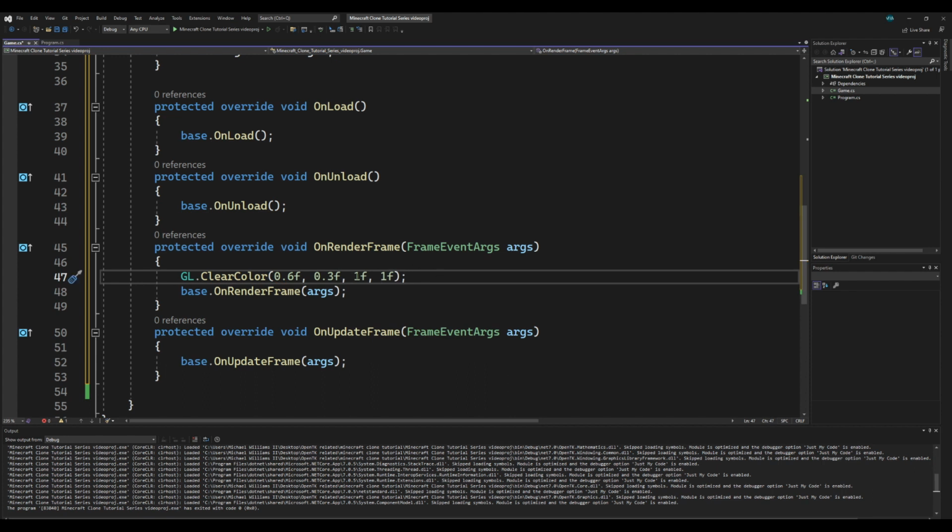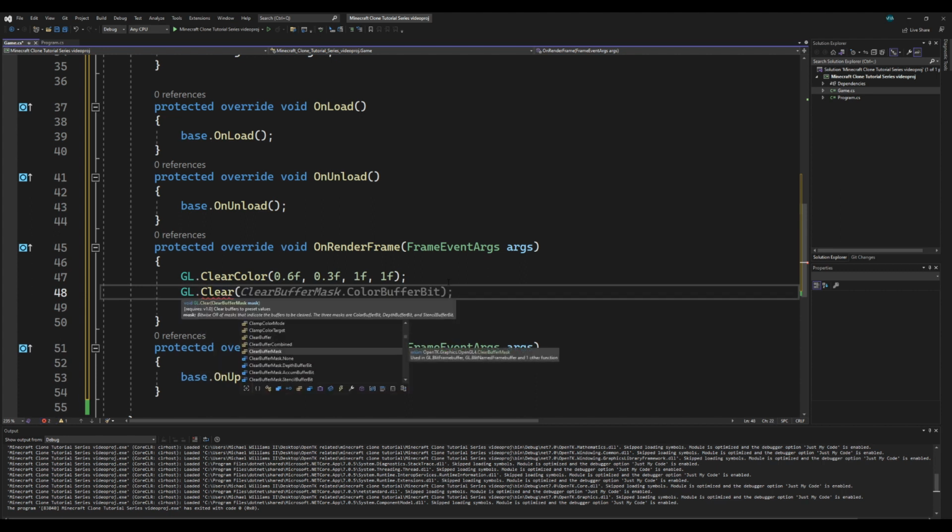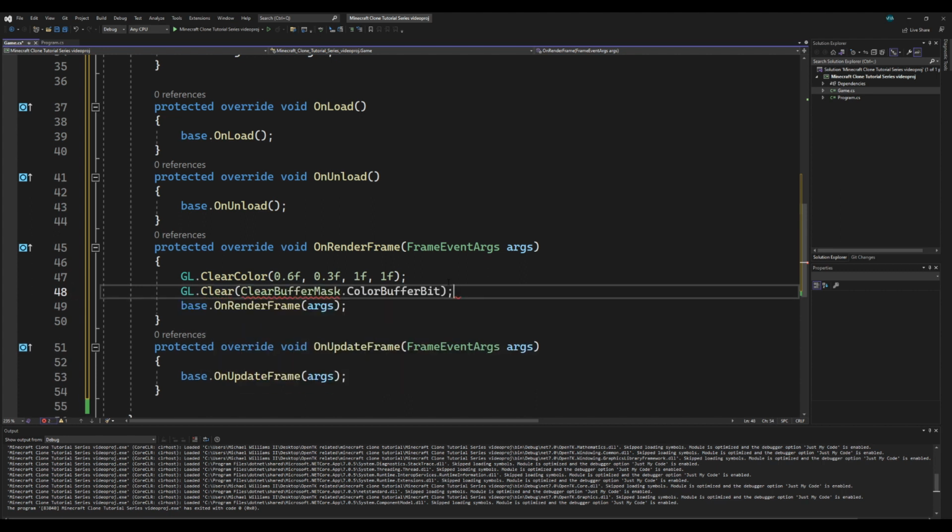And now that we've set up the color, you're not going to actually see anything. This is a common thing that happens with OpenGL. OpenGL has a structure where you set up things and then you apply them after you set them up. So now that we've set up our color for our clear color, we actually have to apply it. So we're going to do gl.clear. And then we're going to do clear buffer mask .color buffer bit.